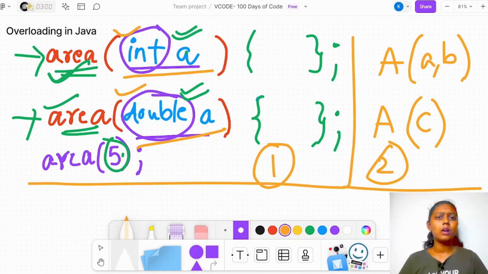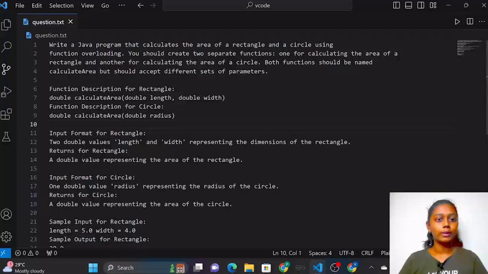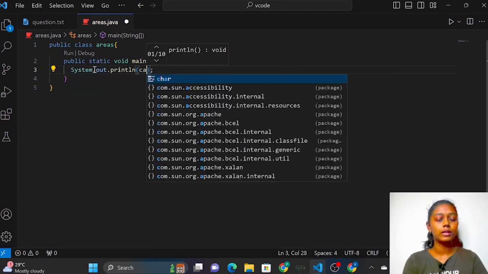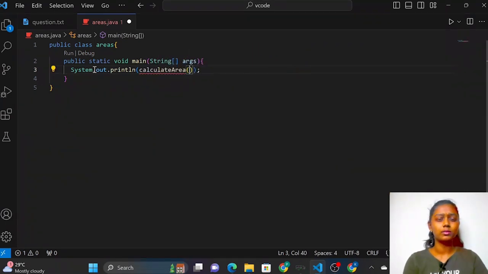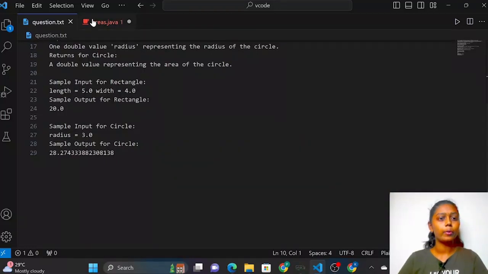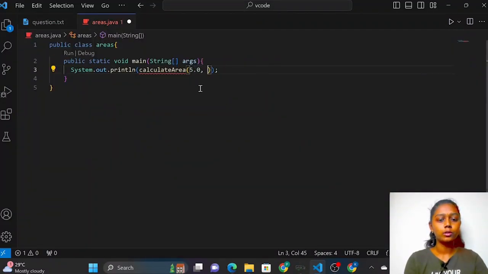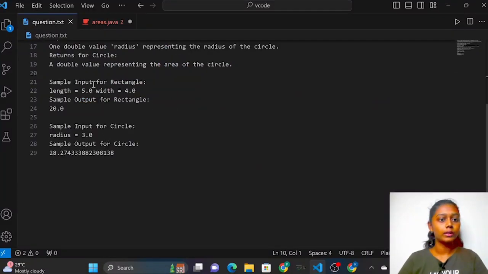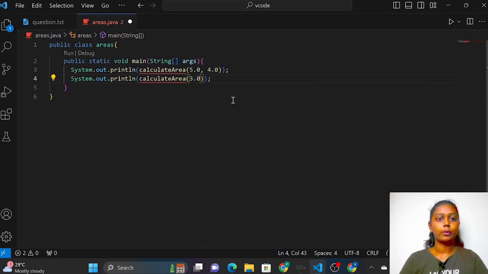So let's use this concept of method overloading and try to do the question given today. Let me open the Java file. I have created Areas.java. In the main method, let me call two methods, calculateArea. The methods have the same name. For one, the input parameters from the sample input are 5.0 and 4.0. In the next line, I will call the same method but with different input parameters. Here I have got the radius as 3.0.